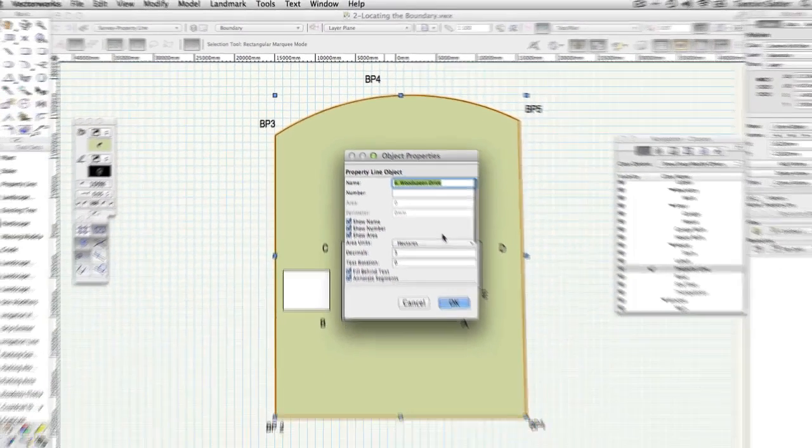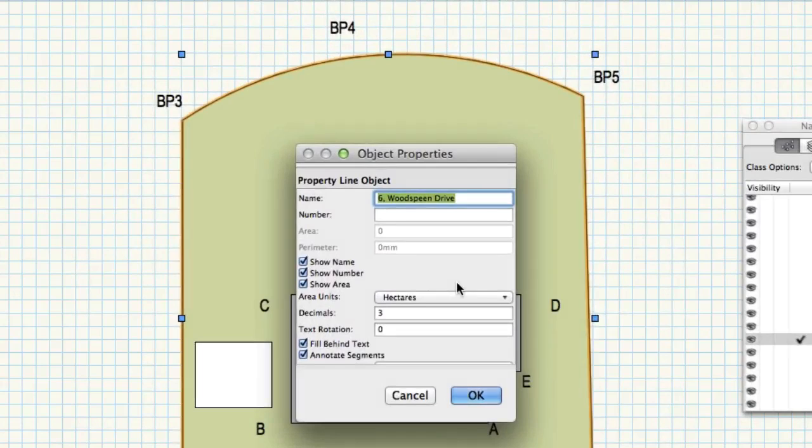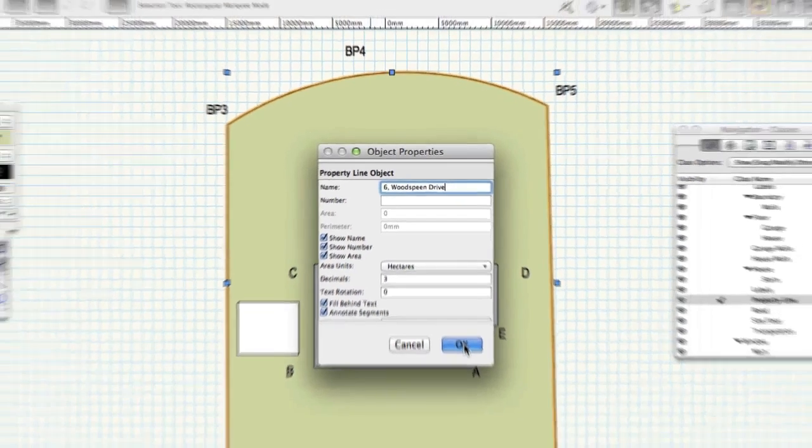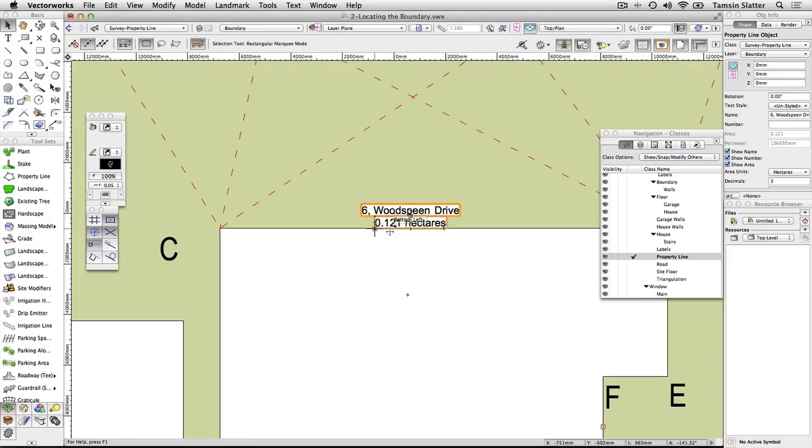On the resulting dialog, change the following fields, leaving the others unchanged from their defaults. Name, 6 Woodsbine Drive. Click OK. The polyline is replaced with a property line in the same shape. Examine the property line. It shows valuable information about the area of the site and the boundary lengths.